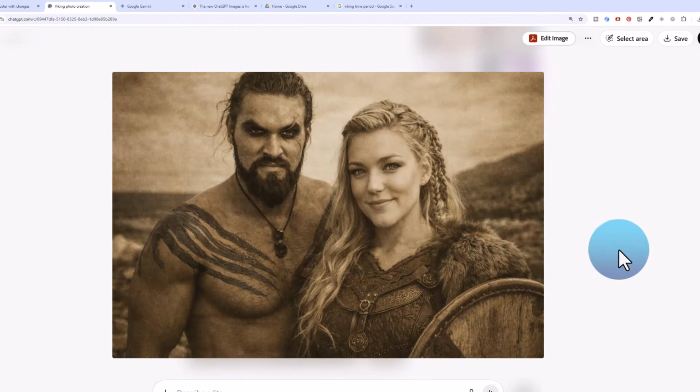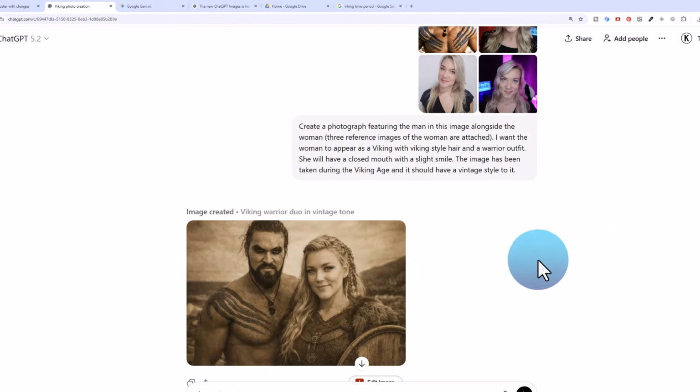I think it looks pretty cool. Khal Drogo looks awesome. I love me in this image. I mean, again, it doesn't look exactly like me, but it's pretty similar. So this is really cool.